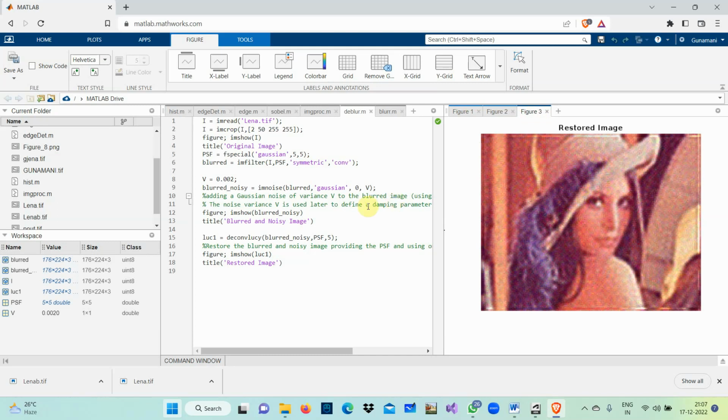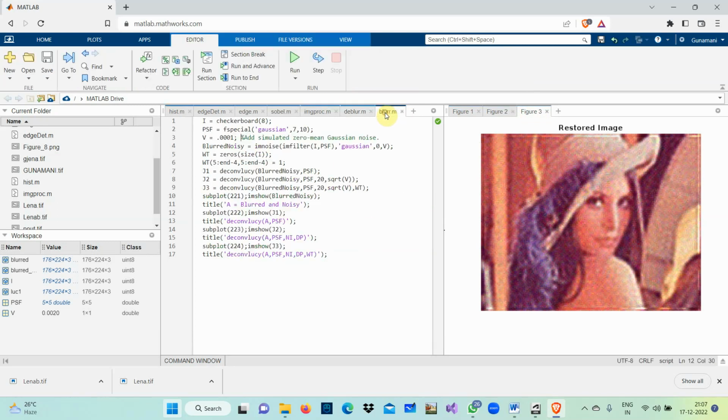Again we are using another example here. Instead of taking an image, I have taken a checkerboard. There is an option to create the checkerboard here. So I created an 8 by 8 checkerboard. Then for the point spreading function, I added fspecial Gaussian 7 by 10.